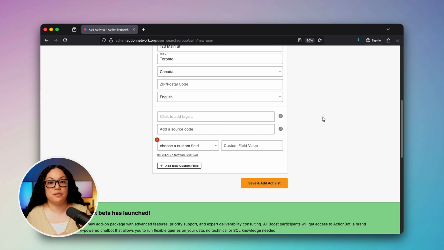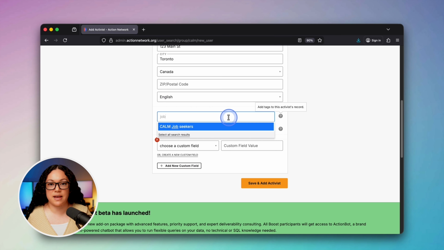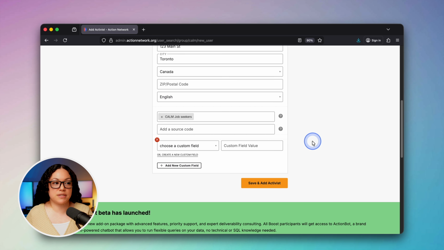You can also tag them maybe depending on their location. And then let's say you have an event in that city, you can send it out to everyone with that city tag. So let's say this person has signed up for job alerts. I can add them to the job seekers tag.